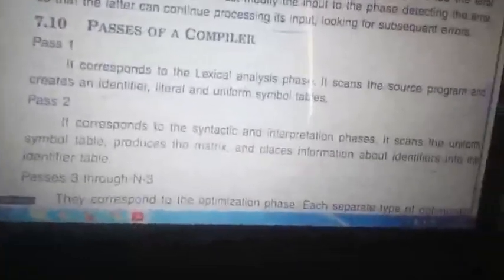Yeah, so these were the phases of assembly. So we discussed all 7 phases. I'll come back to error handling again. Before that, we'll go to phase 1, which is the lexical phase. Here we will create the identifier table, literal table and uniform symbol table.